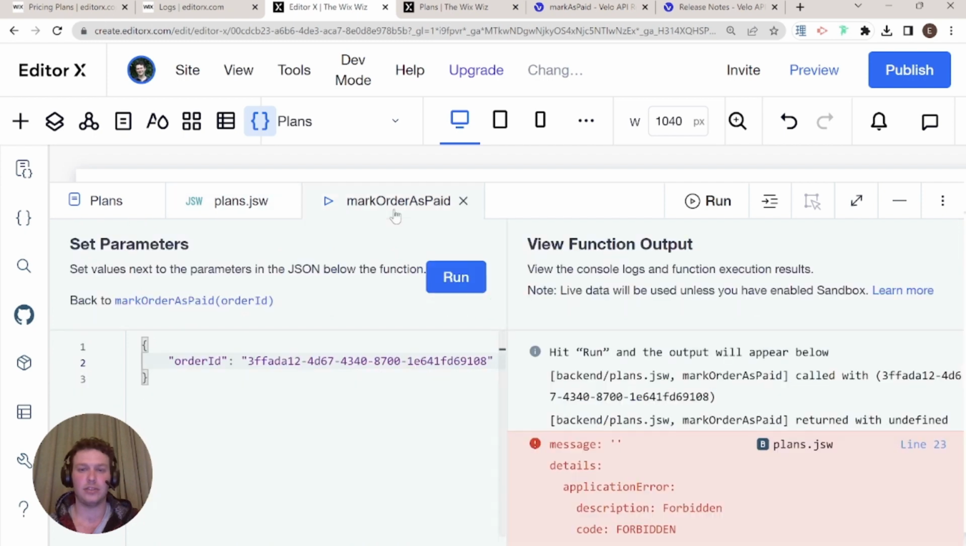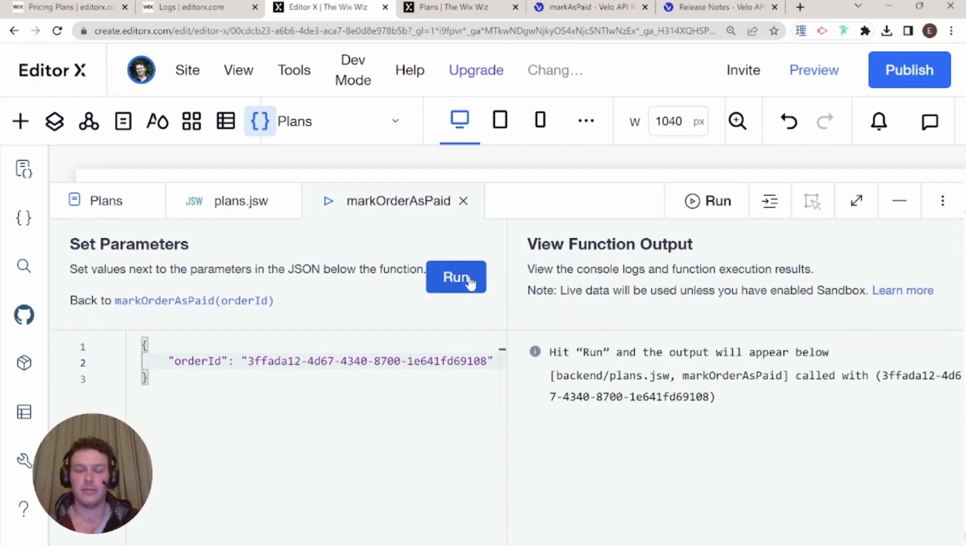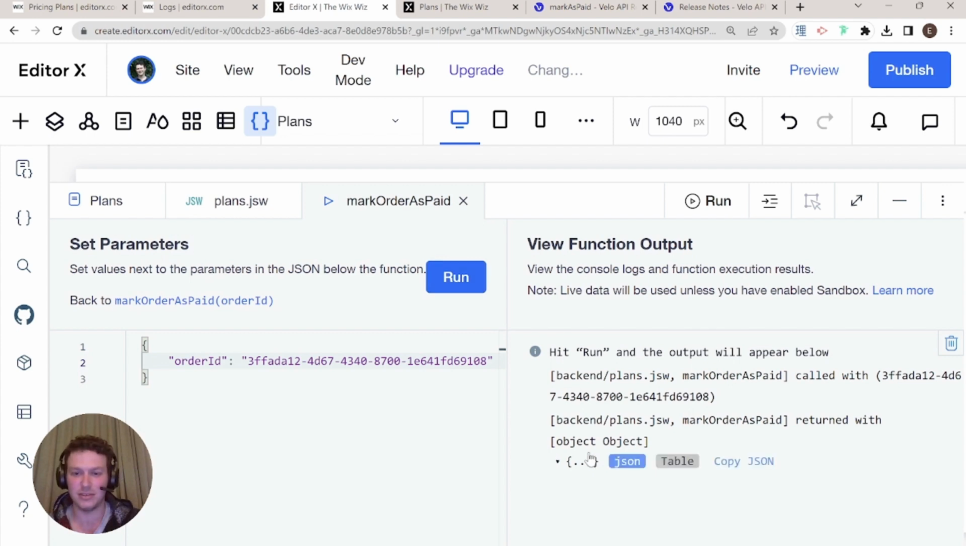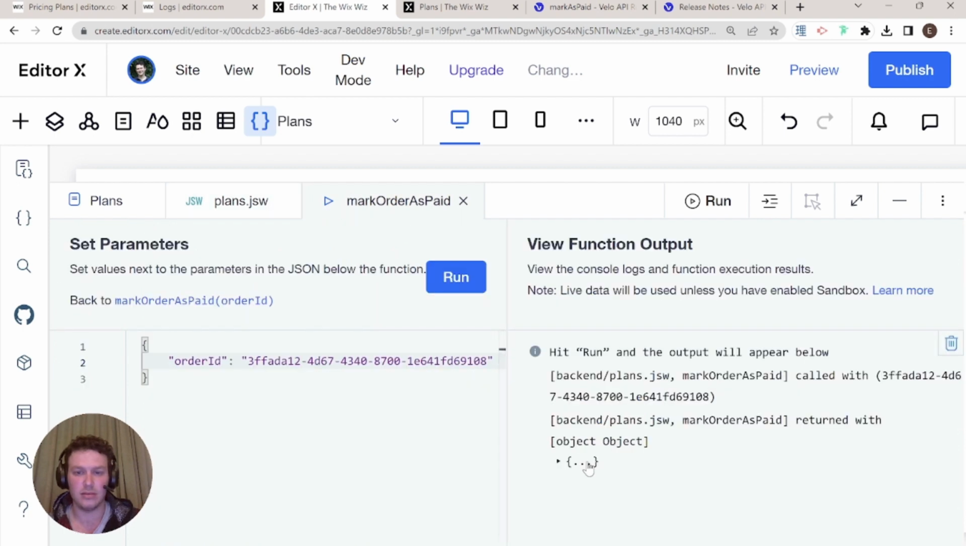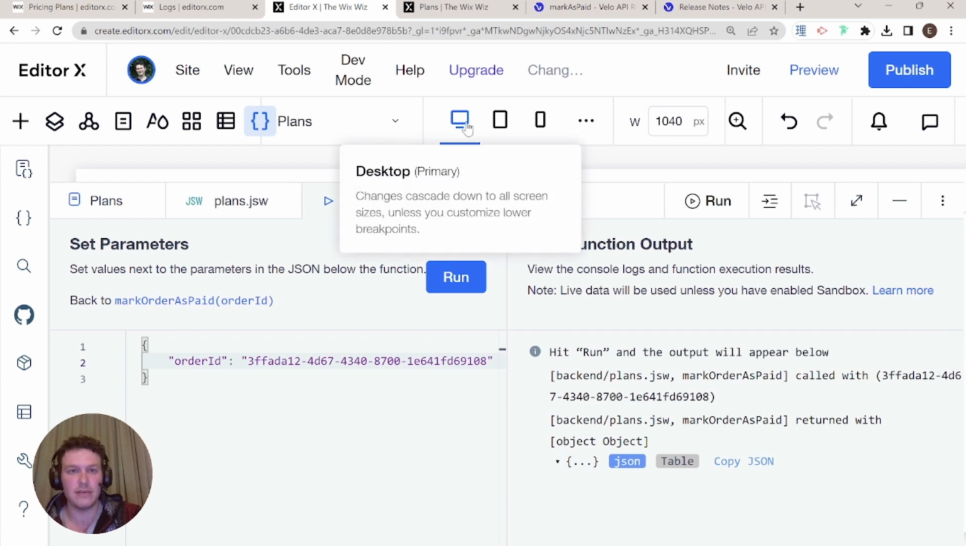And let's try that one more time. Yay! So it worked, and it returned object. Maybe I needed, no, I did awaited. Returned the object. Interesting. So what I'm going to do is I'm going to try and take a look at this order and see if it's marked as paid.